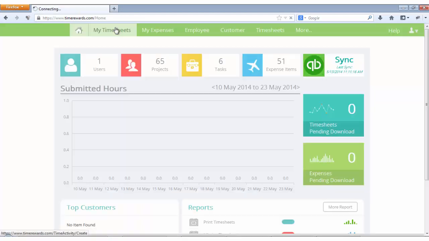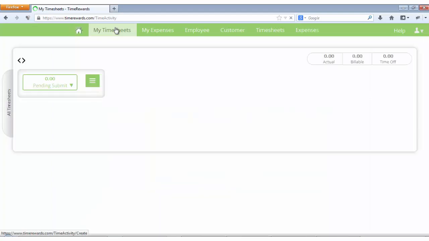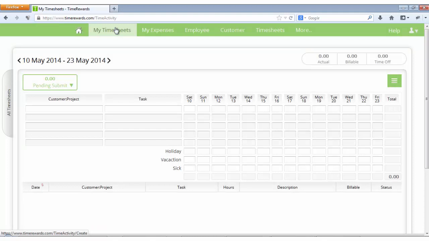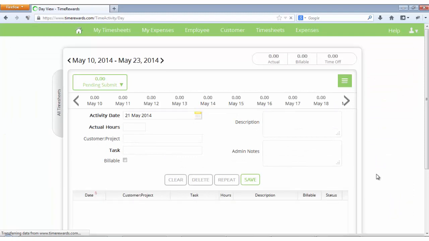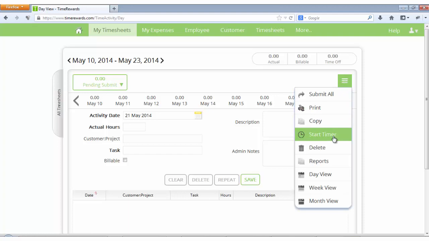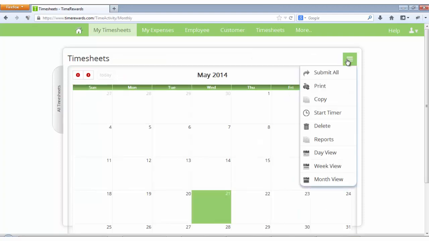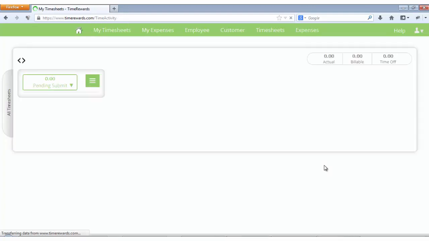So, we've logged in. We'll click on the My Timesheets tab. Your timesheet will open in the standard format, also known as the week view. This is usually the most familiar view for entering time. If you prefer other timesheet views, you can click on your timesheet menu to change to day view, or month view. Let's start with the week view.